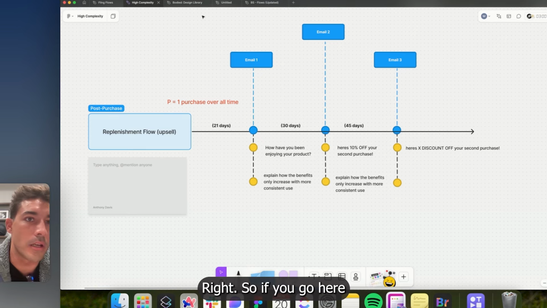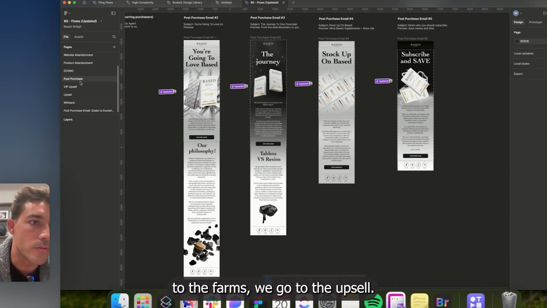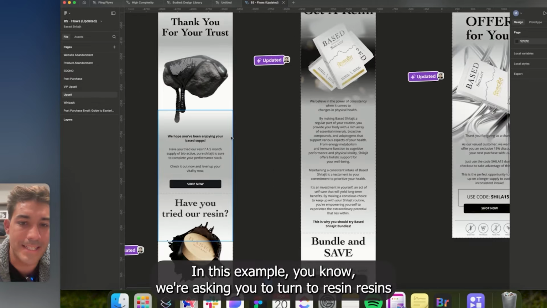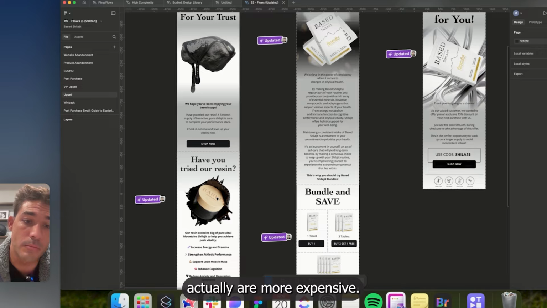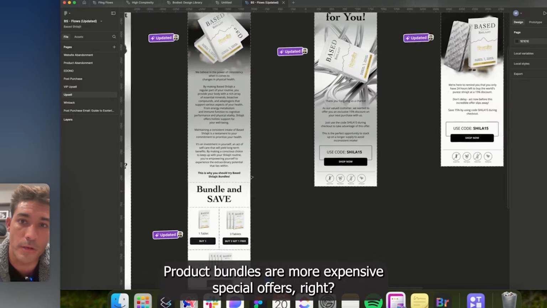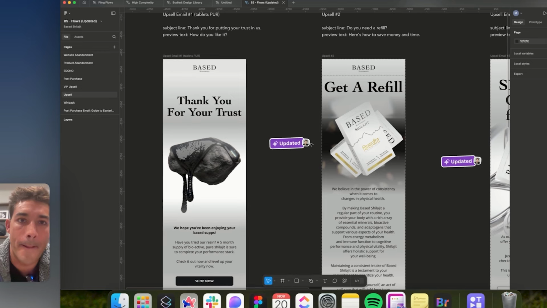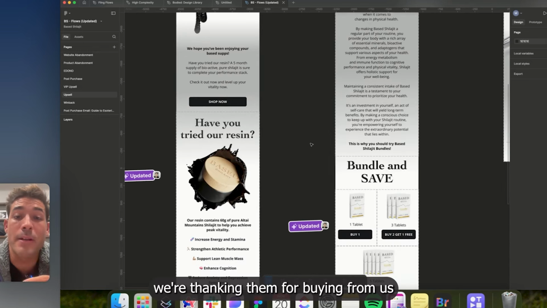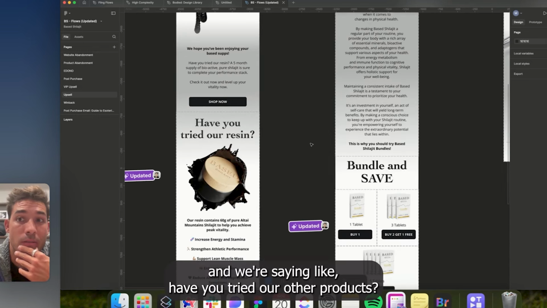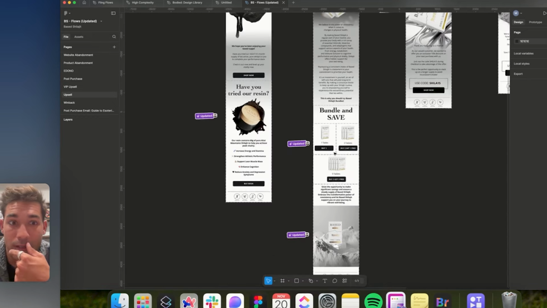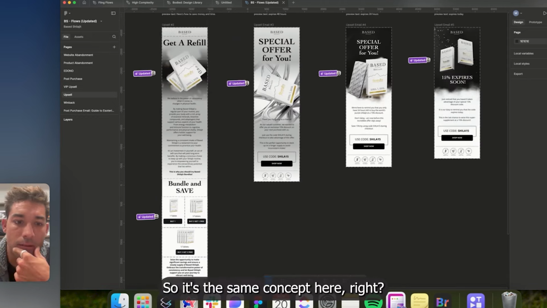So if we go here to the flows, we go to the upsell. In this example, we're asking if they've tried a resin. The resin is actually a more expensive product. Bundles are more expensive. Special offers, right? So we're thanking them for buying from us, and we're saying, hey, have you tried our other products? We're going to upsell you. Hey, you bought this, why not buy the bundle? It's the same concept here, right?